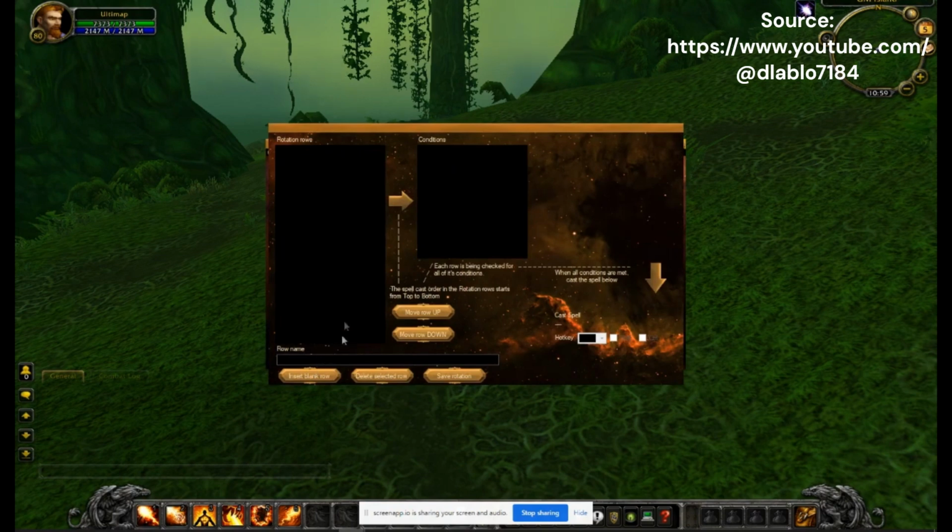So those are the rows that will be full of spells, and each row will have conditions. When all conditions are met, the relevant spell is being cast. So, as a very simple example, let's add the Living Bomb. We will call a row Living Bomb. I use 8 instead of B because B is the key which will start my rotation. I don't want to bug my program.